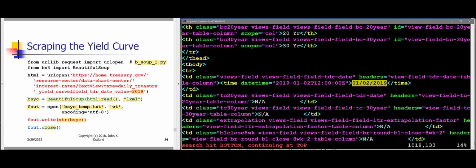And, search hit bottom, continuing at top. I came back around. I did what's called wrapping around. And it came back to the very same string that I found before. So this is excellent. This means that I have found the string 01/02/2019 that appears in the yield curve table, and there's only one occurrence of that.